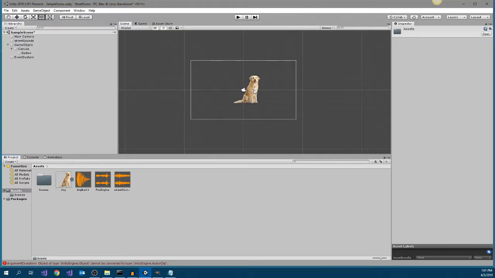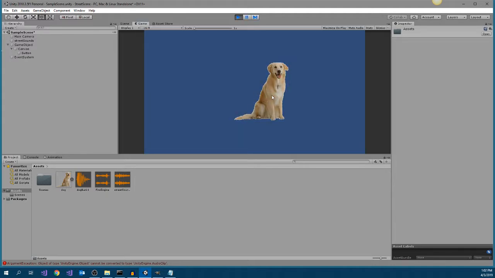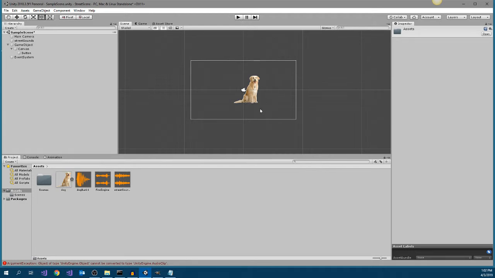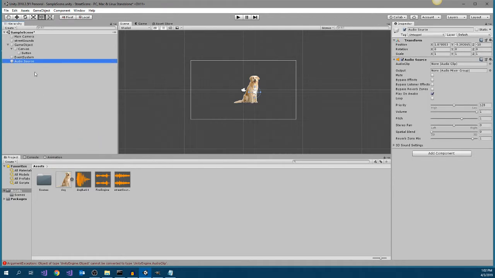But in order to make this button play a sound, I'm going to play the scene, and the street sounds are kind of loud, so you'll see that when I click on the dog, it showed me the fact that it was a button because it was blinking. So in order to make that do something, we have to right click in the hierarchy and create an audio source. So whenever you create something new, you should try to rename it to something more descriptive.